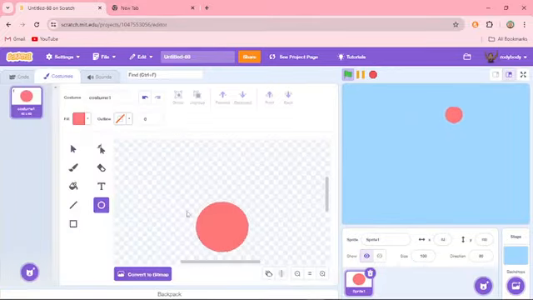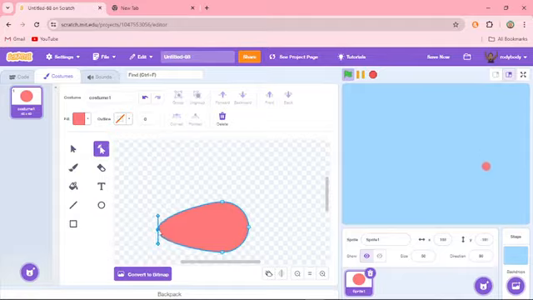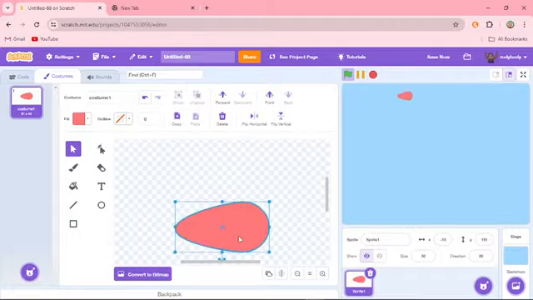But what about, let me just change the size to 50. So let me ask you, what if I were to move this and change its shape? I would want it to be facing wherever it's going, which now is not happening.